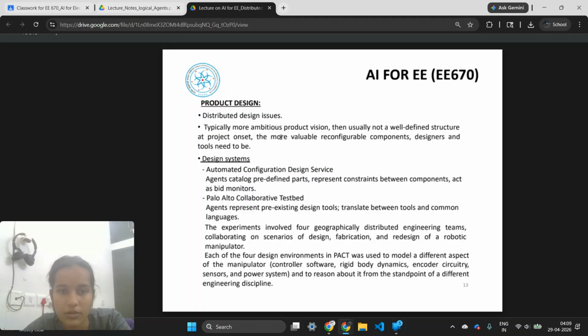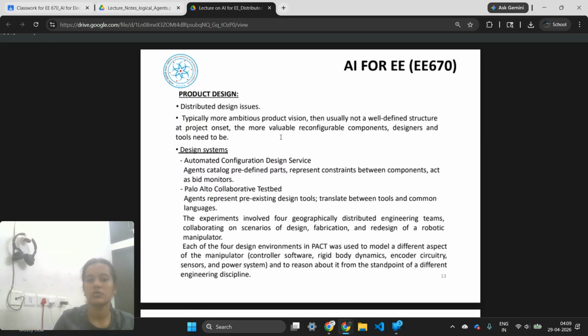We now start with distributed design issues. If it is a more ambitious product, you typically don't have a well-defined structure, and you also need more valuable recovery components beside the main components.